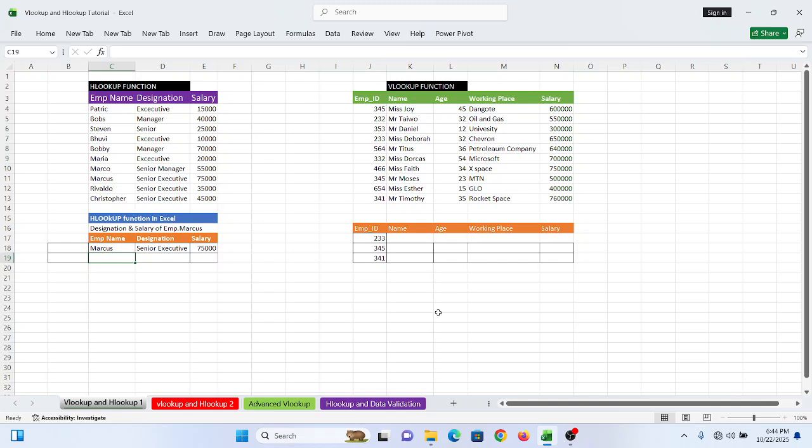And again, today I'll be guiding you on how to use HLOOKUP and VLOOKUP in Excel. Now, HLOOKUP is used to look for a value horizontally, while VLOOKUP is used to look for a value vertically. For instance, by the time you come here, I want to search for a particular name called Steven.